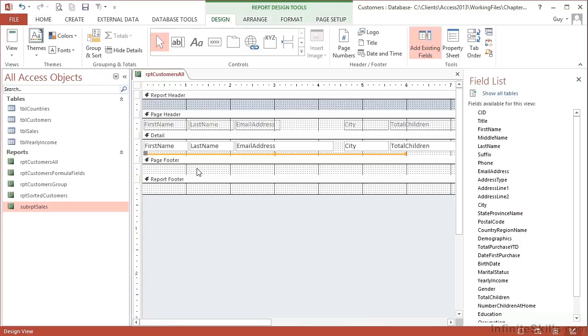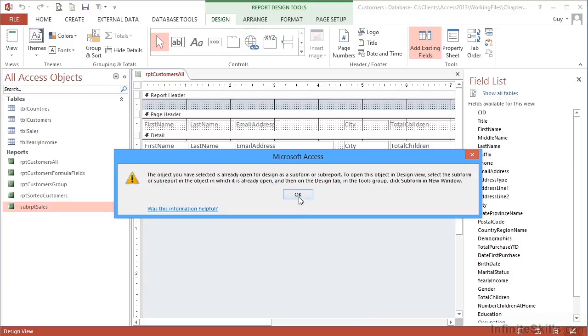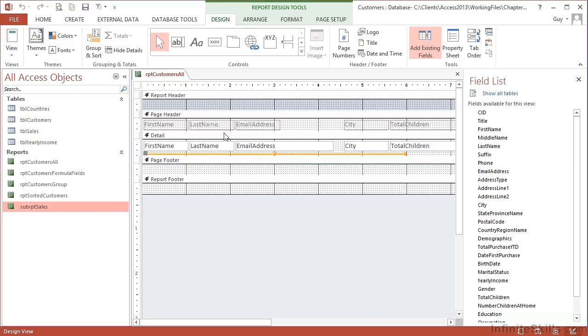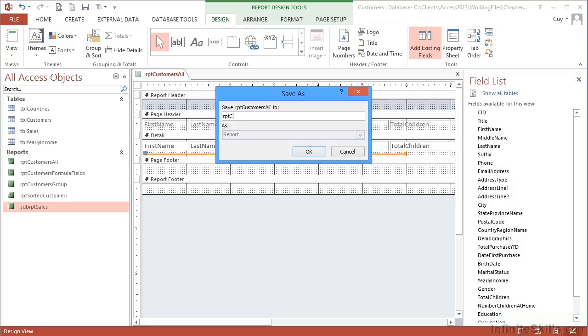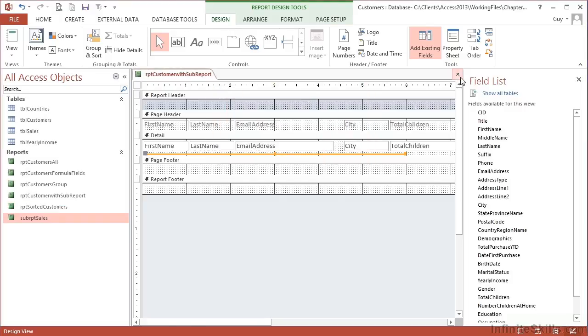So that's a sub-report. You create the sub-report first on its own. It's not going to let me open that because it's already open here. Let's do a save as. F12 is your save as keyboard shortcut. RPT customers with sub-report. Okay. I can close that.